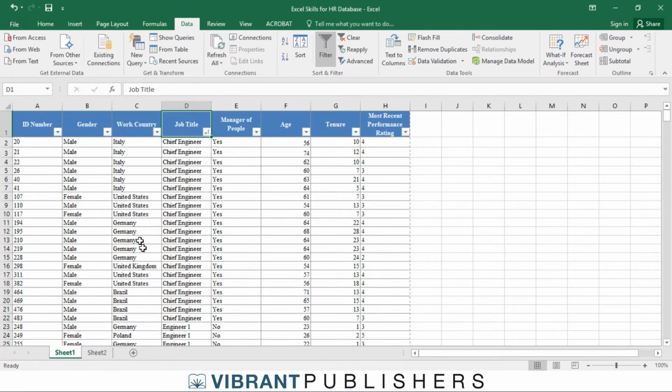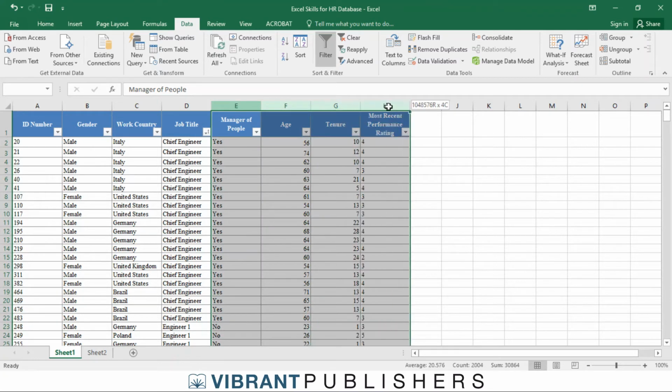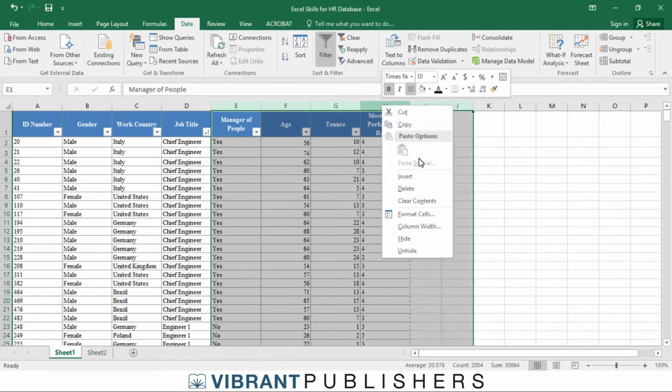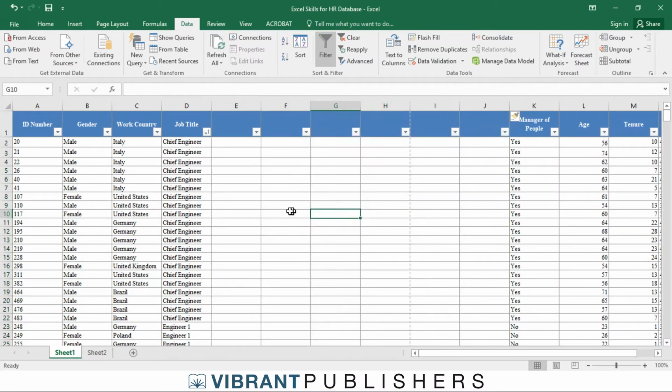So I'm going to just hit OK because I'm not going to do anything with that. But what I want to do is click here. So I have my black arrow. I'm going to click on this and drag it over, and I'm just going to insert several columns here, and it's going to move our data over.